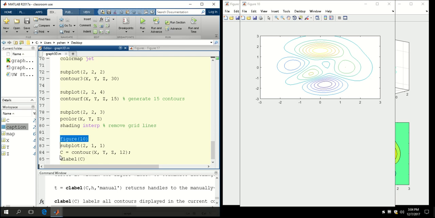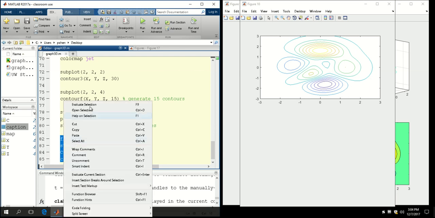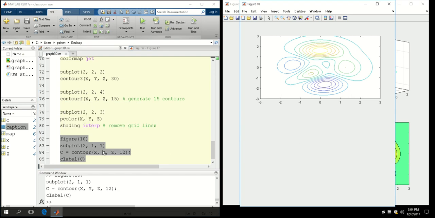So let's just use that. Okay, so now you can see the numbers. Those numbers are giving you the actual value for each of the different contours.